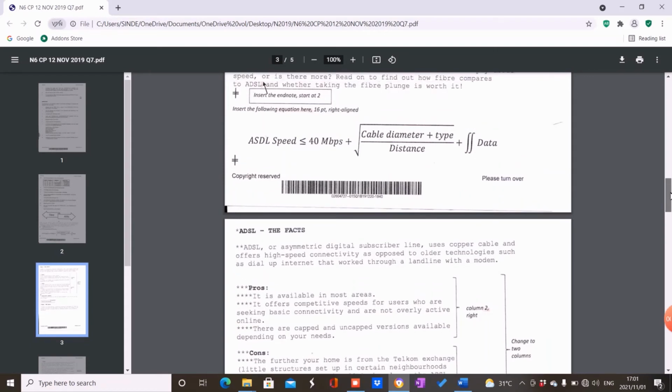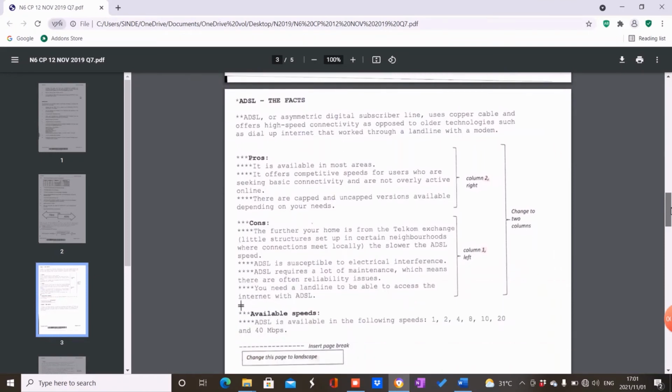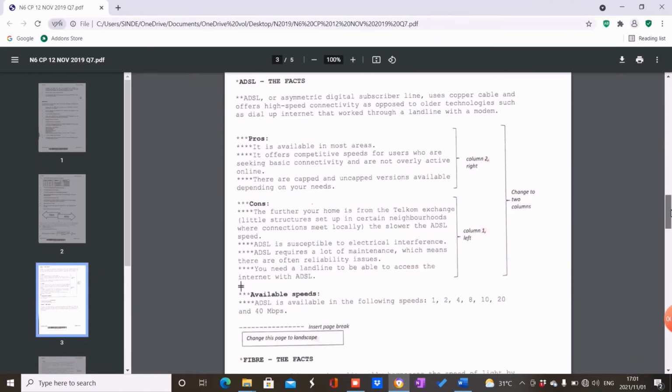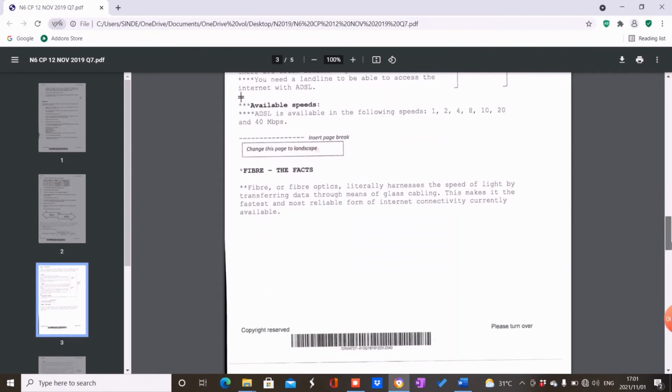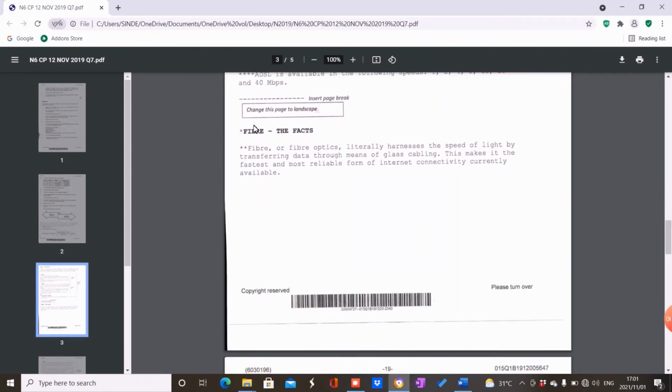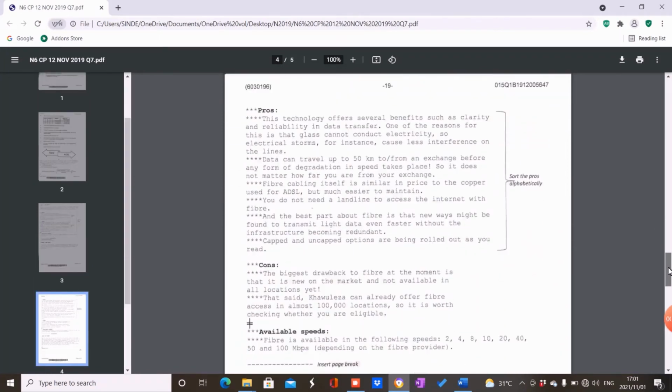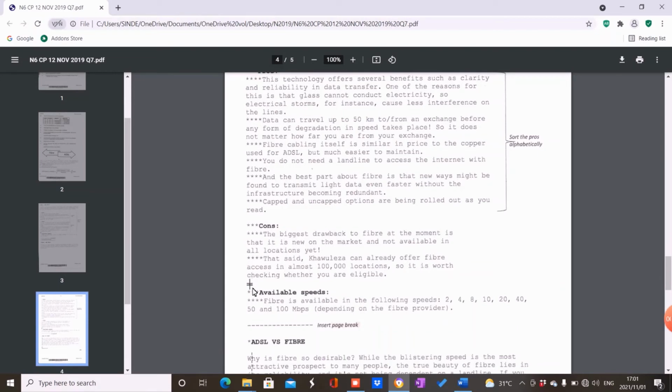Now look at the next one. Same method. We've got the heading, level 1. Then the paragraph, level 2. And then again, pros, cons, and available is level 3. And its information below is level 4. And then ADSL versus fiber. This one, we don't have a level over here.